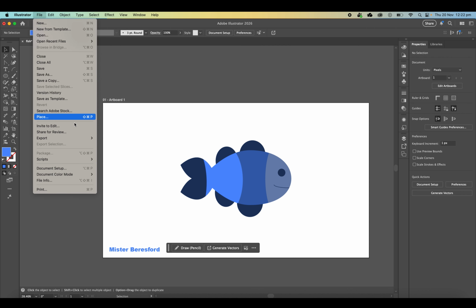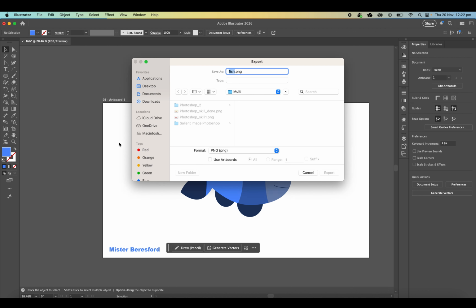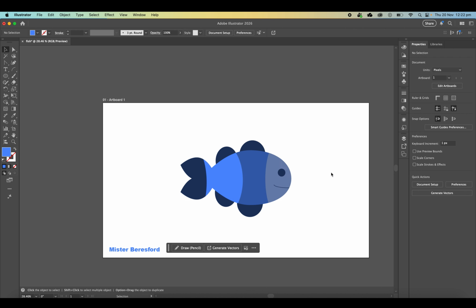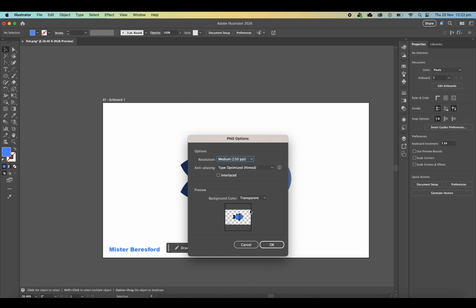So we're going to go File, come down to Export, select Export As, select Use Artboards, select All, put it in your multi-folder. I'm just going to call it Fish. Then we're going to click Export, and you'll get a little preview down here. So if it's looking funky, it's probably because you didn't click that Select Artboard box before, and then click OK.